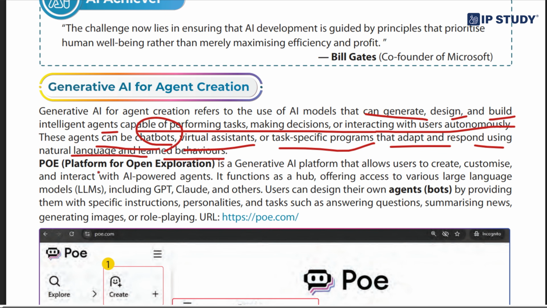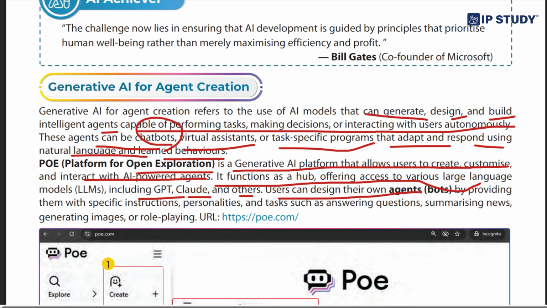POE. So it's a platform for open exploration. It is a generative AI platform that allows users to create, customize, and interact with AI-powered agents. It functions as a hub offering access to various large language models, including GPT, Claude, and others. Users can design their own agents by providing them with specific instructions, personalities, and tasks such as answering questions, summarizing news, generating images, or role playing.